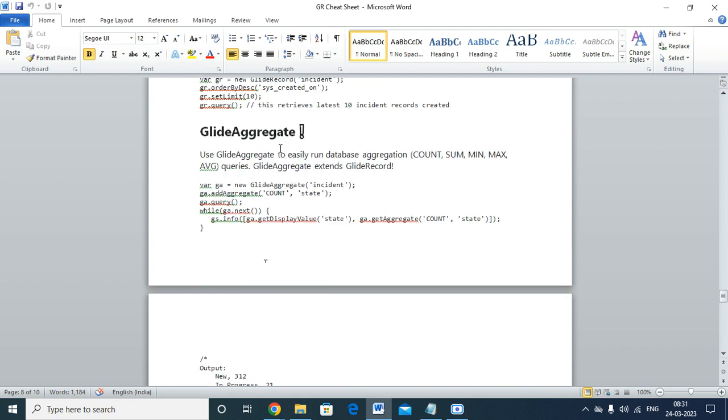These are the Glide methods. You're clear, right? What is the GlideRecord API? Next one, GlideAggregate. Use GlideAggregate to run database aggregations easily. The aggregation methods are count, sum, minimum, maximum, and average of the records. So all of these we can run as GlideAggregate queries.